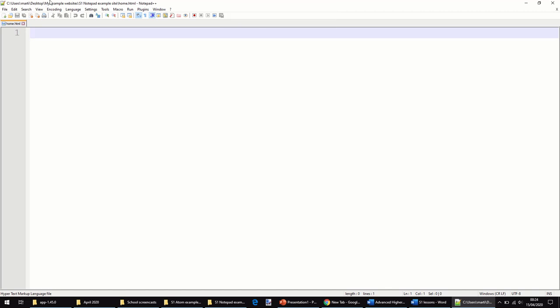Up the top here, it shows me the file path, shows me where I'm saving this. So in my example website, in the S1 Notepad example site folder, and it's called home.html. I can see that here too. Okay, so that's just worth checking that you're saving in the right place and so on. Okay, so now we're going to start creating a web page.